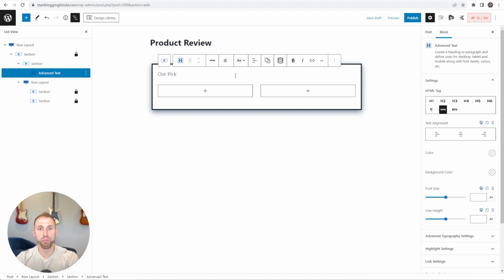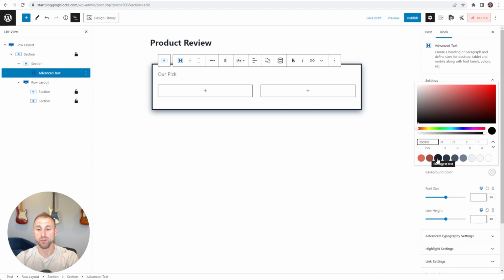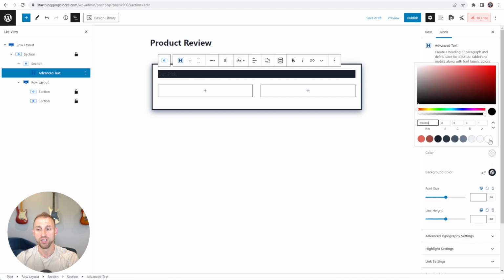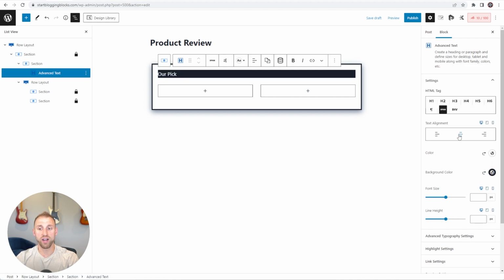And so now with our pick written out, I'm going to come over here and I'm going to change the background color to be the same color as we did our border. So I'm going to choose that, and then I'm going to change the color, which is the text color, to just be white. So that's looking good so far. And then I'm going to come up here and I'm going to choose center for the text alignment, which is going to put that right in the center here.